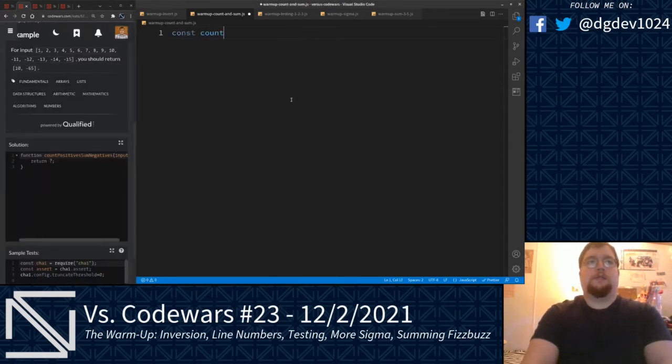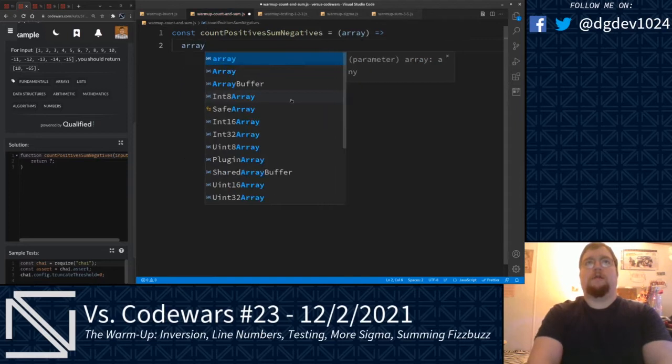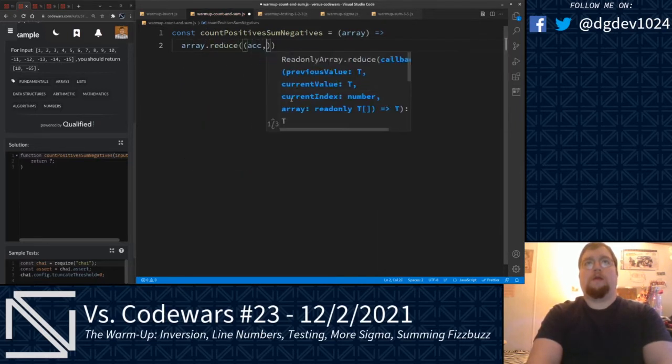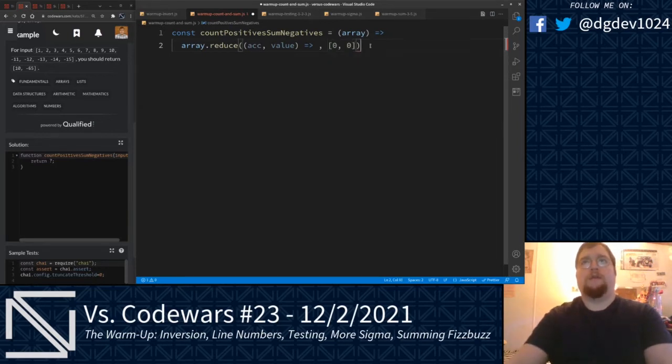Count positives, sum negatives, and we have an array of numbers as an argument here. What we'll go ahead and do, we'll take this array and run it through the reduce method. Alright, we have our accumulator and our value, and we have an initial accumulator of a pair, where both of the elements are 0.